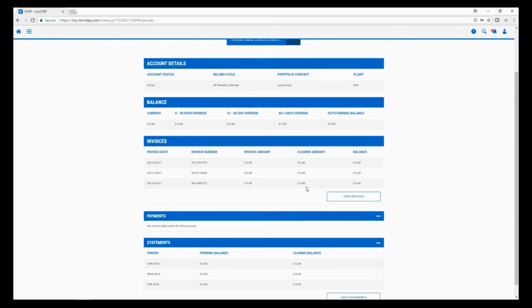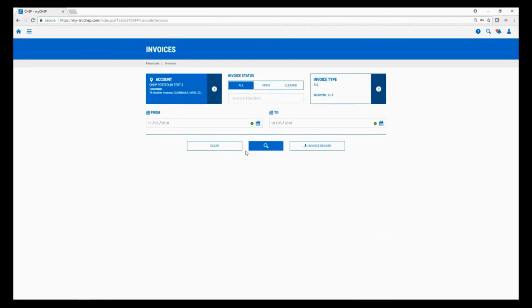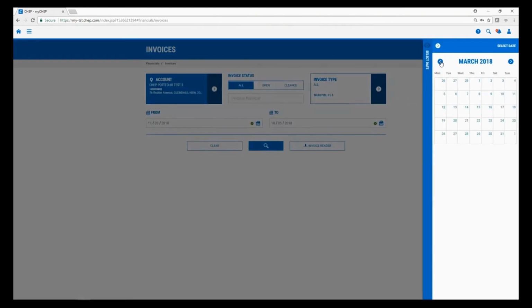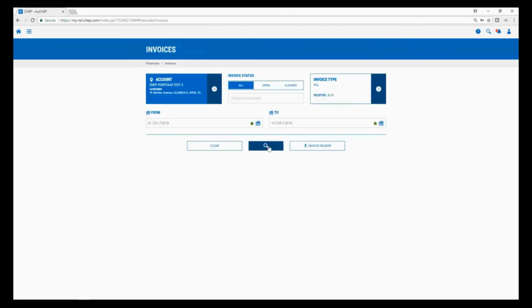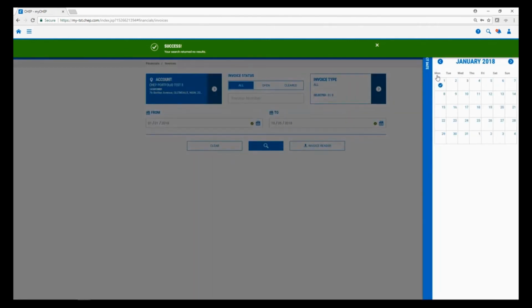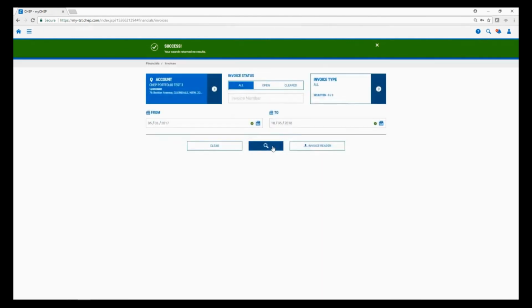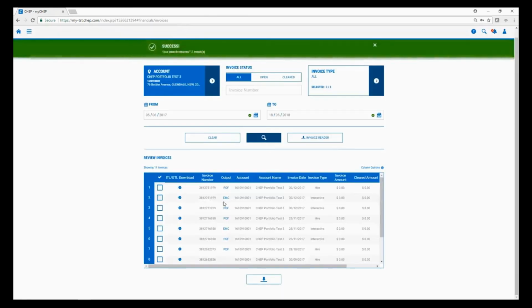any payments and statements. So with your view invoices, you can click on that, and this will allow you to search for any invoices here. So if I just open this out, I'll do a larger date range and click search. Okay, so let's try a little bit further into the past. Okay, so I get some invoices here.